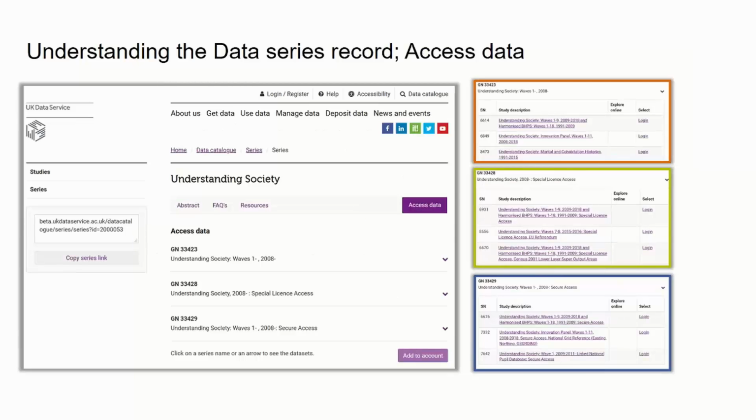The Access Data tab is where the datasets that are part of a series can be found. The datasets are grouped according to the access conditions. So you'll see there's end user license level data, which is highlighted in orange at the very top. Special license data, which is highlighted in green. And then finally, highlighted in blue, there is secure and safe room data contained within this series.